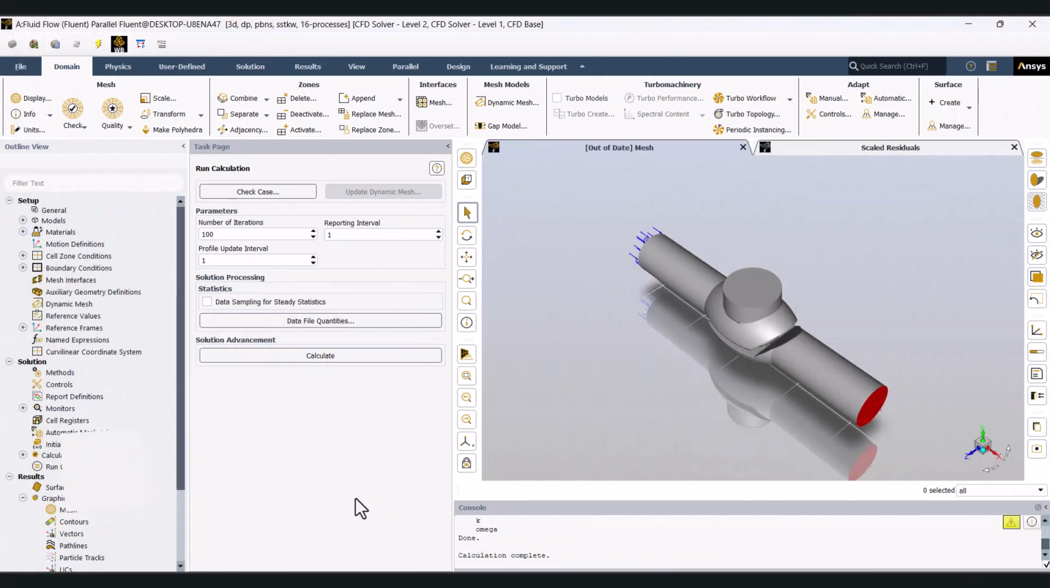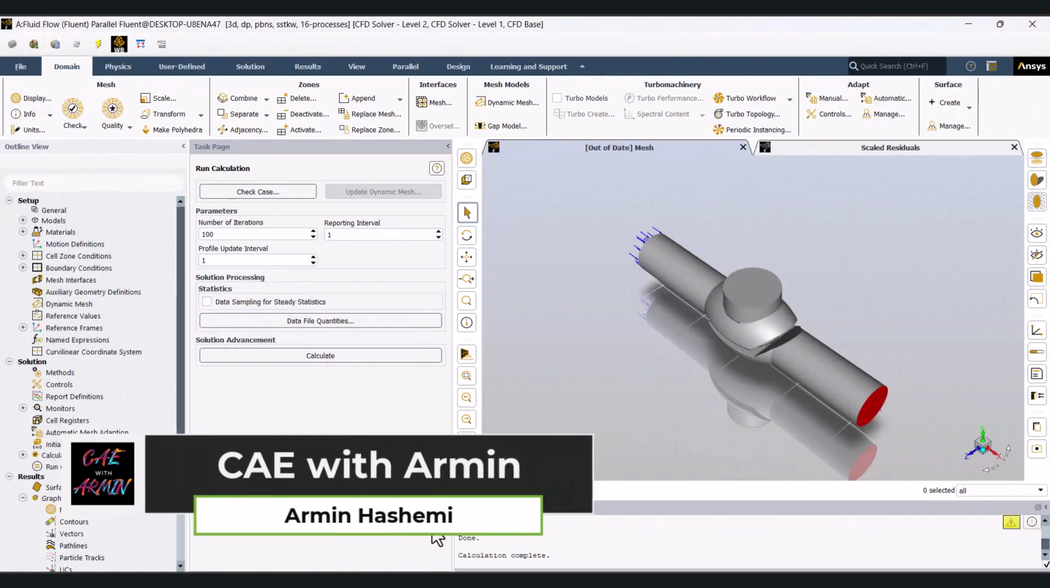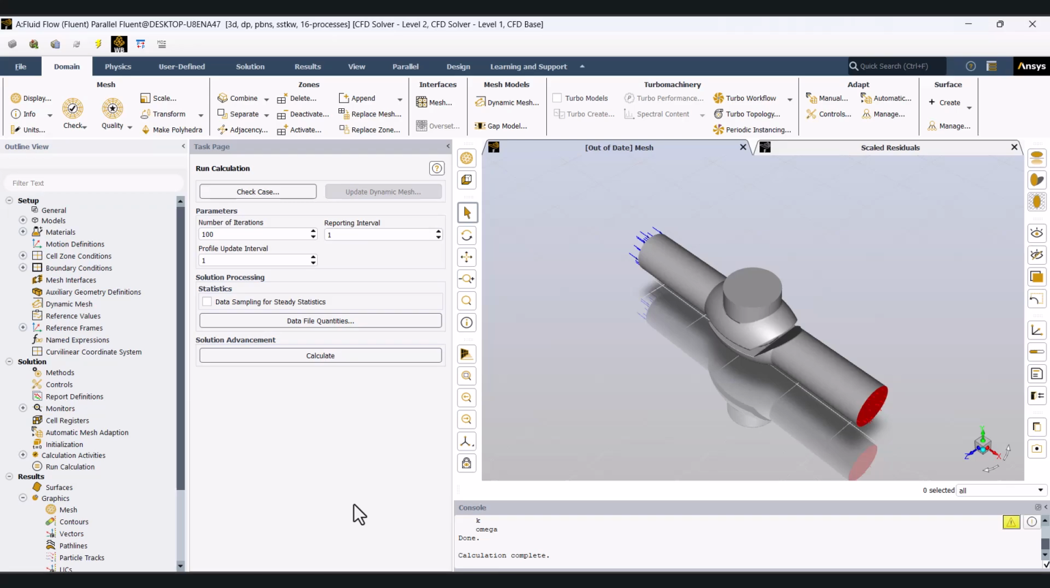This is ANSYS Fluent, and the solution has already been completed. I'll focus on manipulating the results. I'd like to plot the velocity and pressure contours. To begin, I'll navigate to Contour, right-click, and select New.